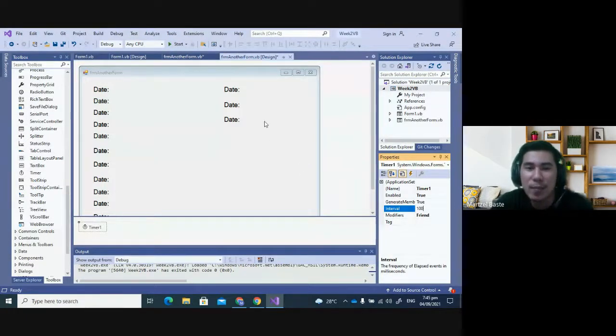Because what they set is the interval. So if your interval is, let's say, 1,000, the time runs slower. But if the interval is 100, the time runs faster. So meaning the tick of the time is faster. So that is why, when you program it, you set the interval.